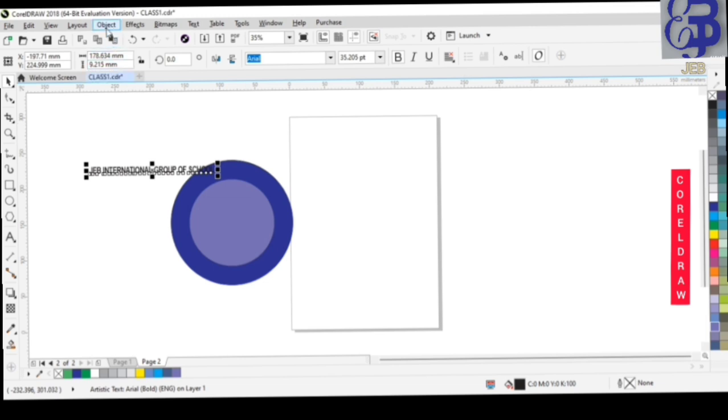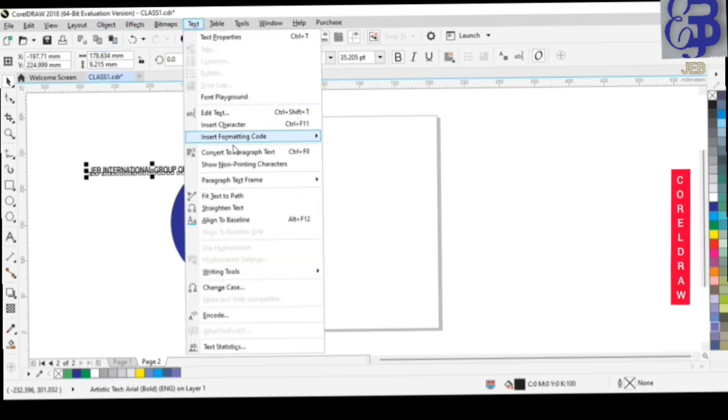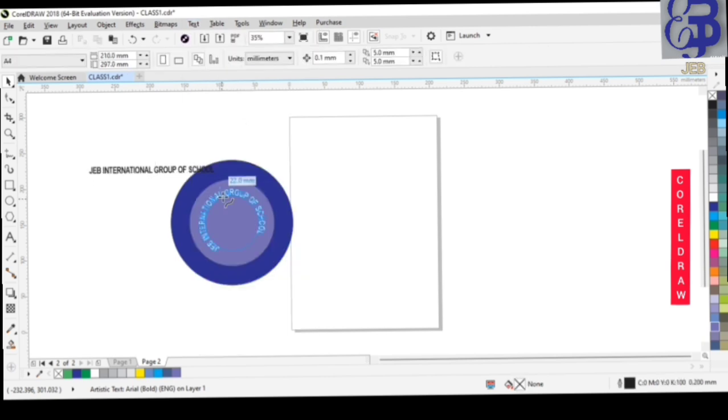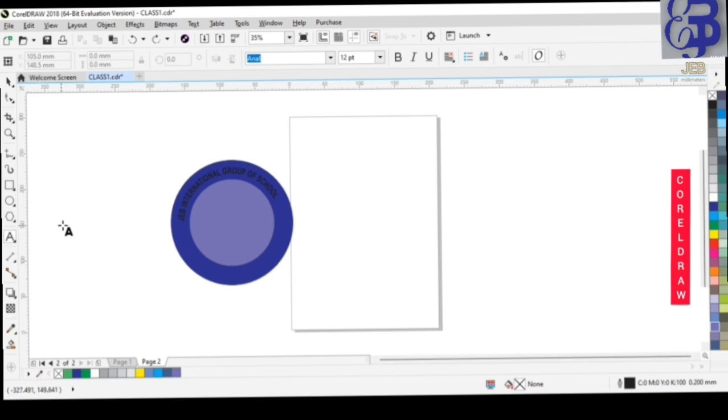Now after doing that, we go to text at the top corner. Now click on fit text to path. You see it fits itself into that space. All you just need to do is adjust to get the perfect angle or the perfect location you want to put it. After doing that, we click to drop, and then we'll go back to our text, click on text again.